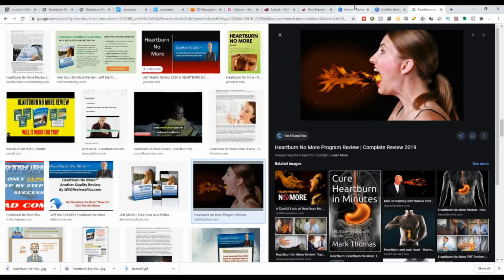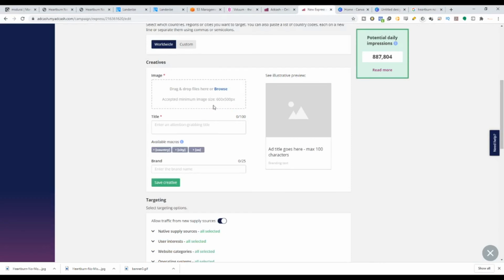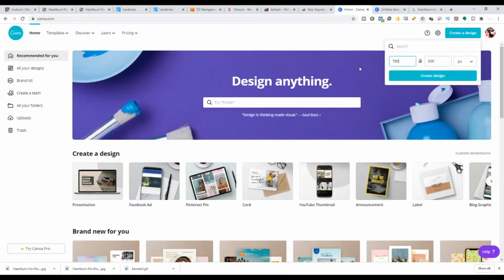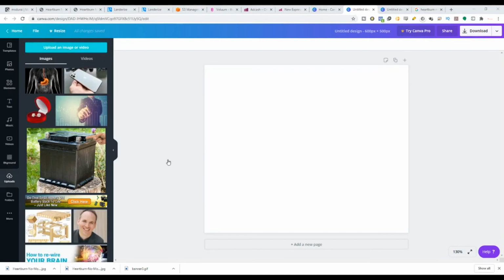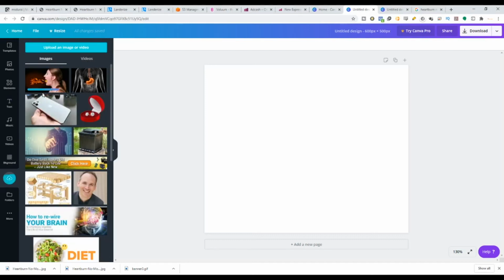So what we're going to do is go to Canva. We're going to see the size, 600 times 500. So we're going to do a 600 times 500 here. 600 times 500, create design. And then we're going to go to upload. We're going to upload our beautiful image, guys. And then now we're going to configure it right here.